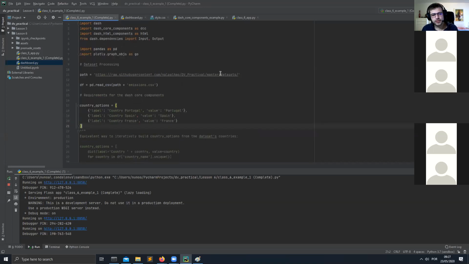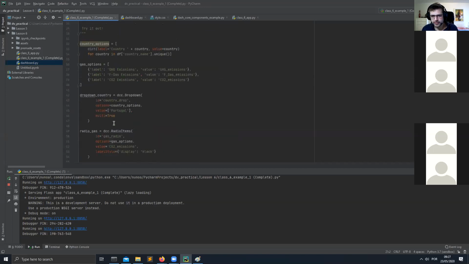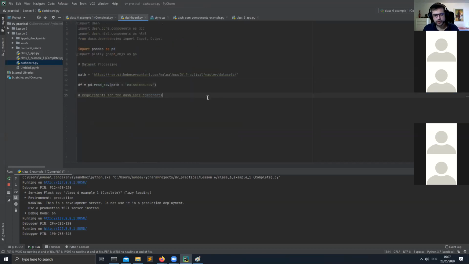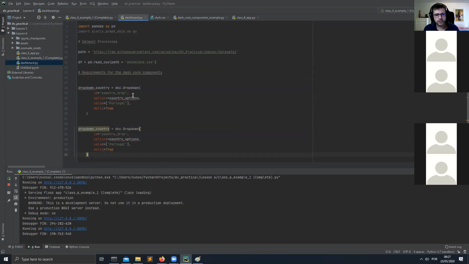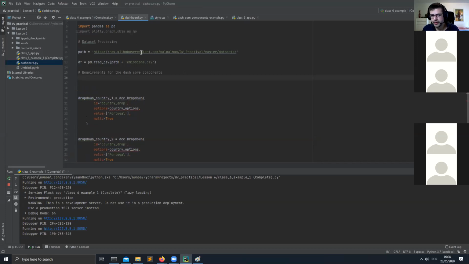So we'll want a dropdown to choose our countries. Actually, we will want two dropdowns since we are comparing countries. So we can already do this. Let's say dropdown country 1, and we'll use the dropdown for country 2. We actually need to do the options first so it doesn't print out an error.